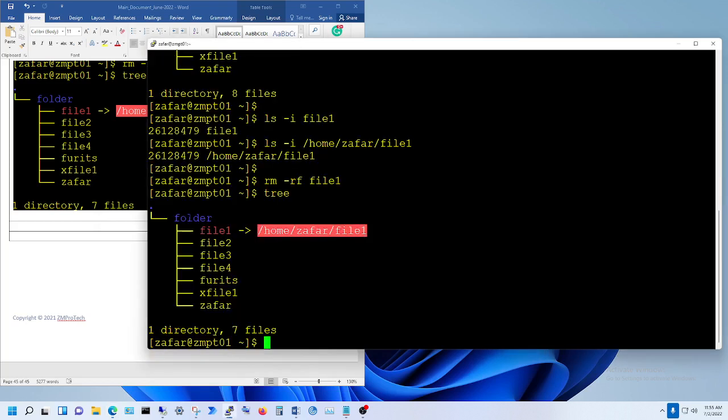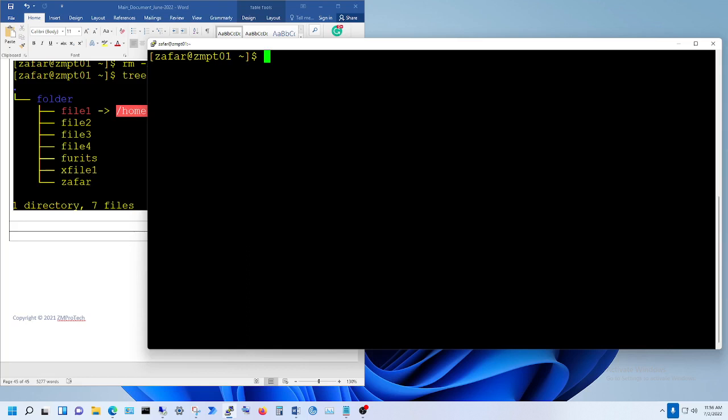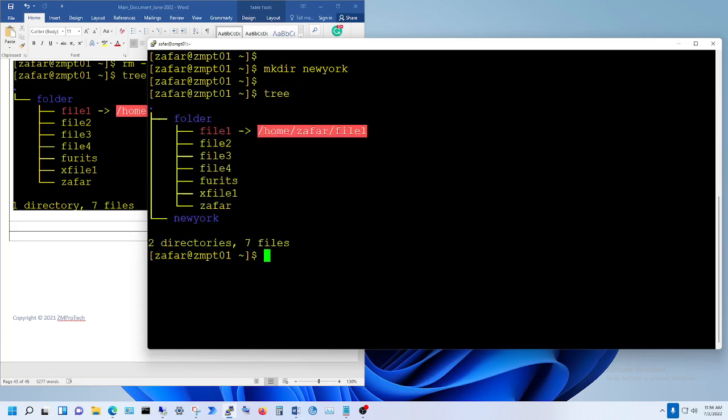Now let's make a directory. What I'm going to do is make a directory, mkdir New York. Okay, and then I'm going to do tree, and then I'm going to create a symlink for New York inside a folder here.